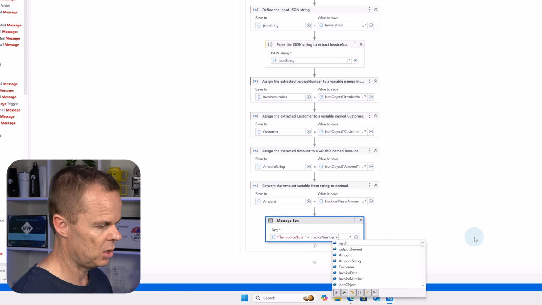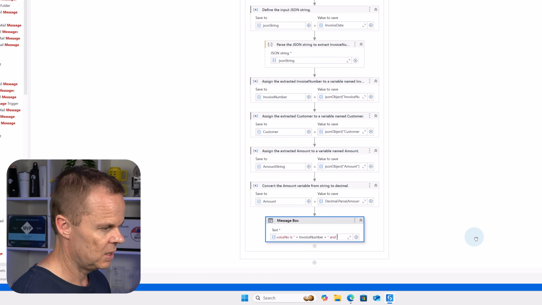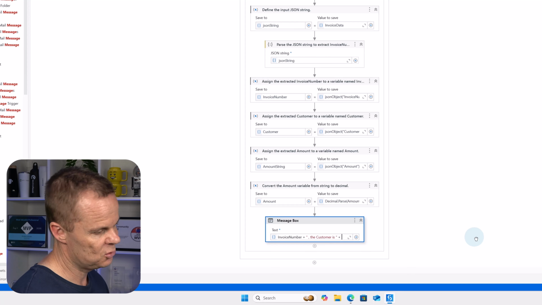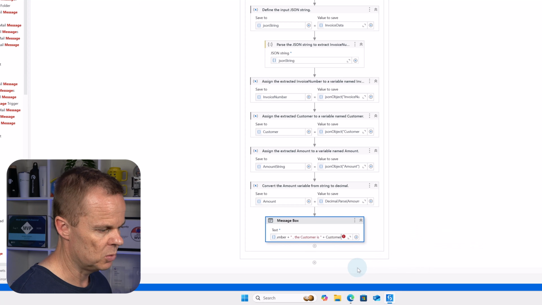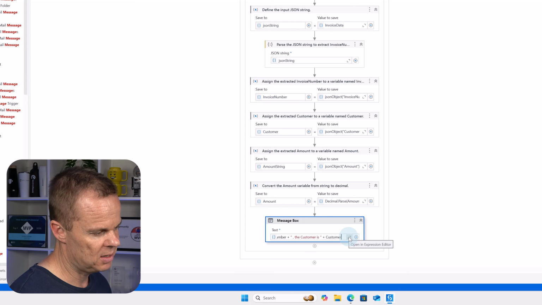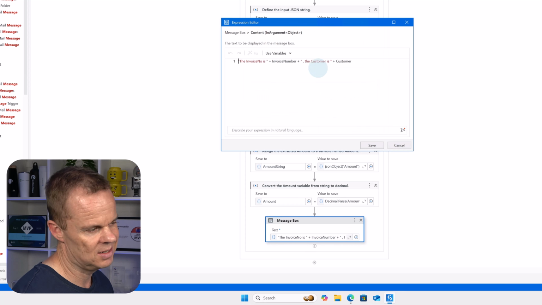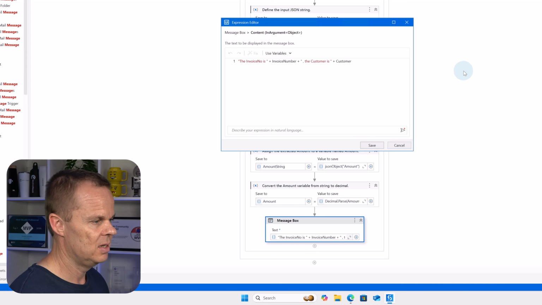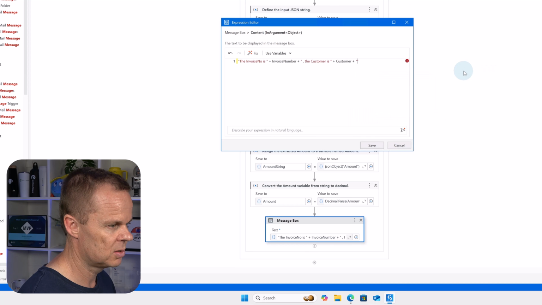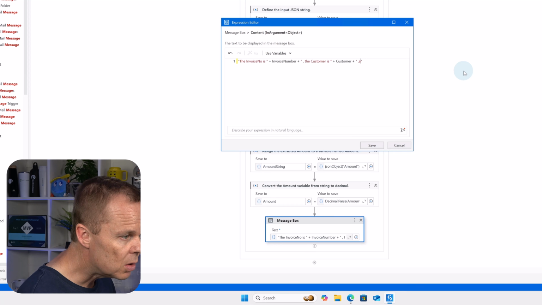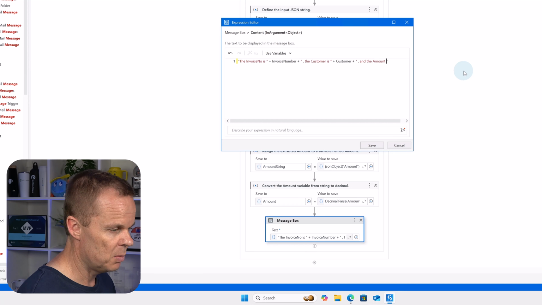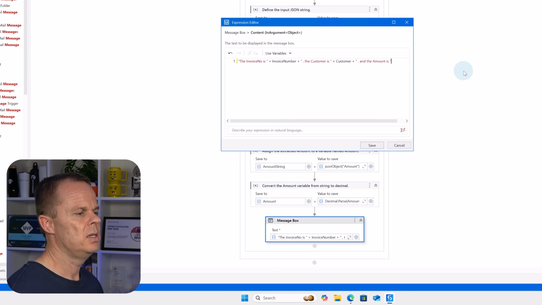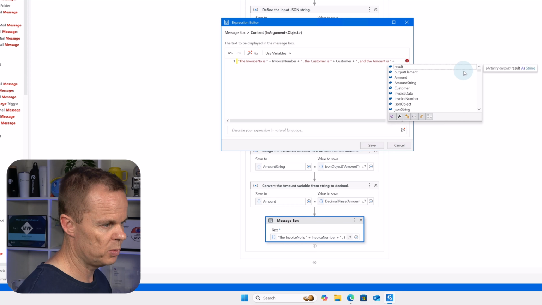Then we can also say plus, and let's do a space, and maybe just a comma here. The customer is the space, and again, you know the drill, just find the customer here. You can expand this text field, so it's a little bit easier to see. And then we want to combine it with plus the amount is space. Then we want to say control space and amount.